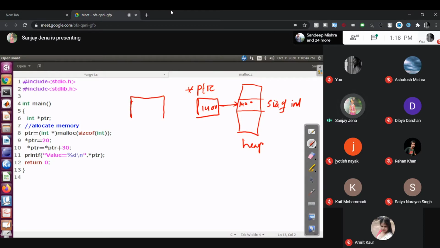Now we need one more variable, right? And this will hold the address of the pointer, the address of PTR. Got it, clear? I want this address of PTR. Then how to declare this variable? Star PT. This will hold the address of this one.